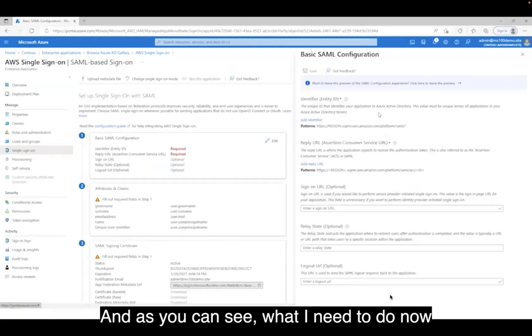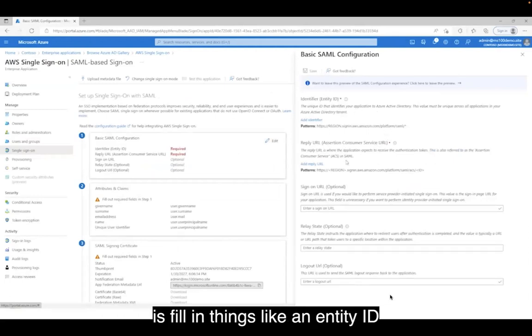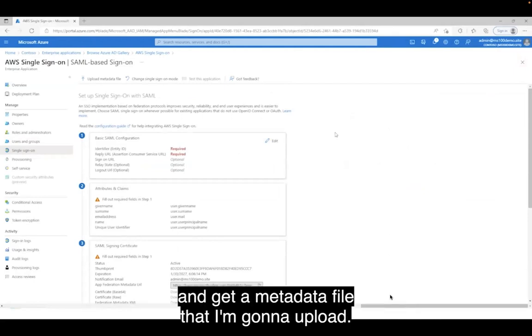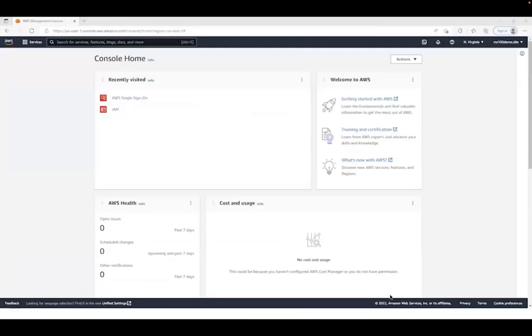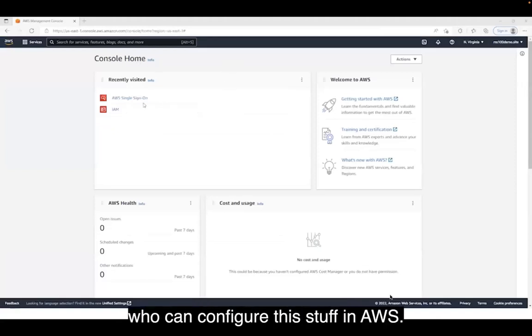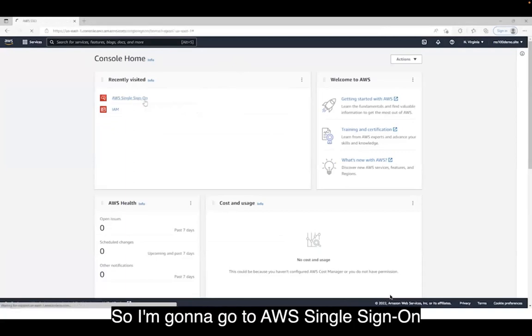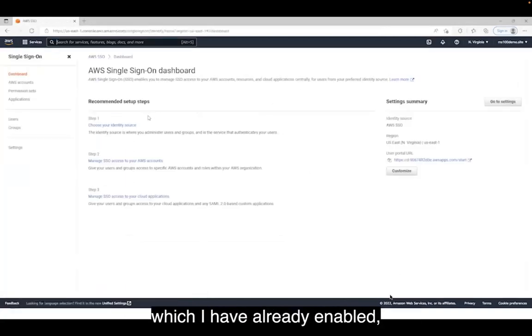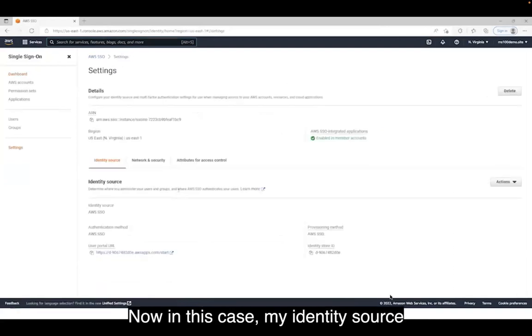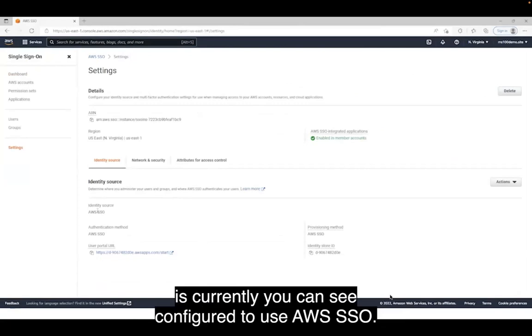And as you can see, what I need to do now is fill in things like an entity ID and sign-in URL and things like that. Those are all things I can do manually, but what I'm going to do instead is go and enable it on the AWS side and get a metadata file that I'm going to upload. So here I am in the AWS Management Console. I'm signed in as an admin who can configure this stuff in AWS. So I'm going to go to AWS Single Sign-On, which I have already enabled, and I'm going to choose my identity source. Now, in this case, my identity source is currently configured to use AWS SSO.